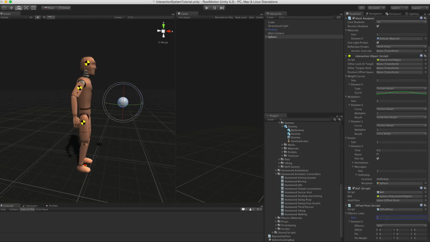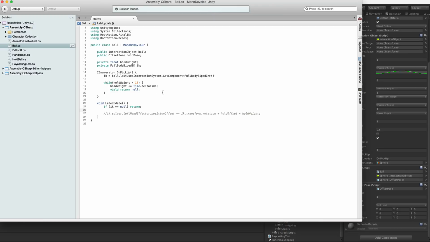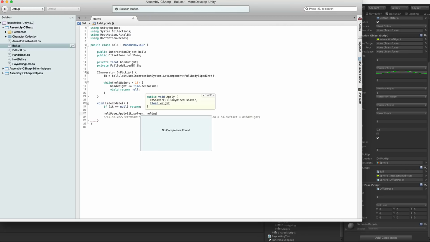Effector links 1. Now we can assign the left hand effector, and we have some values here. First is offset, then we have pin and pin weight. Add it here. And instead of this line here, we write hold pose apply solver hold weight and rotation space.